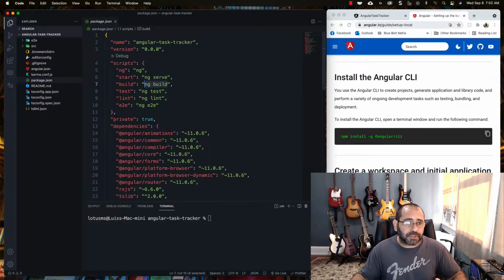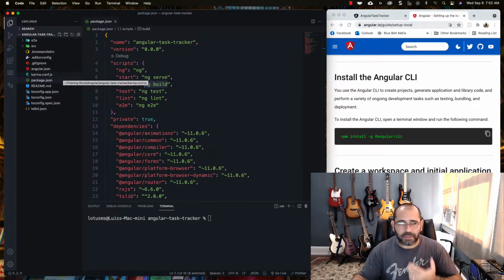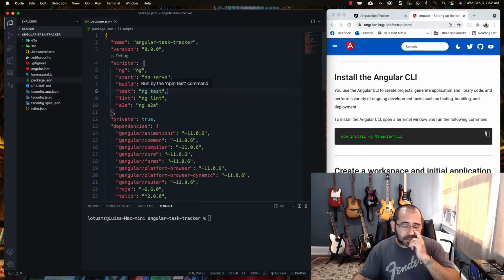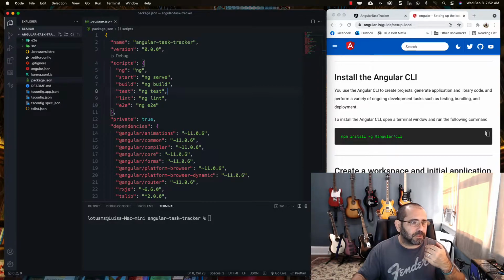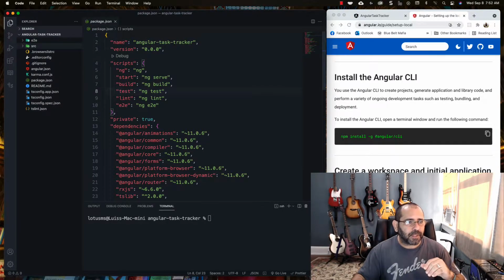ng build is going to create a build folder with my compiled code, and that build folder is what's going to go to your hosting company so that you can actually run this on a normal hosting environment. ng test is, like the word says, to test your application during development, with Karma or Jest or something like that. So yeah, let's not worry too much about the testing part.